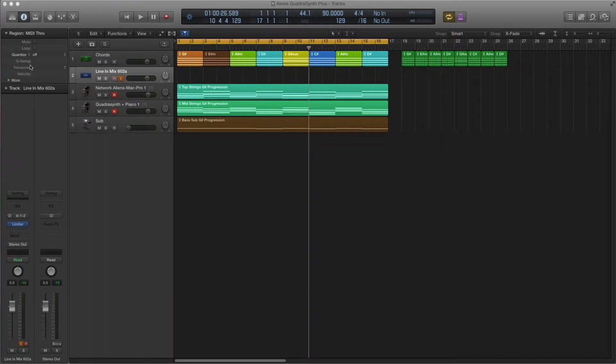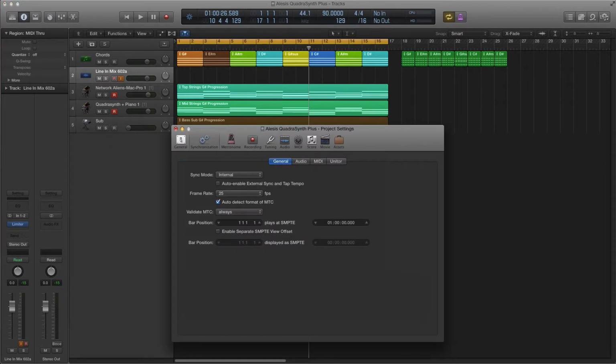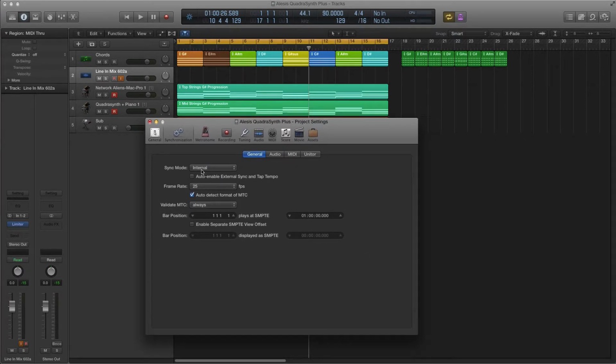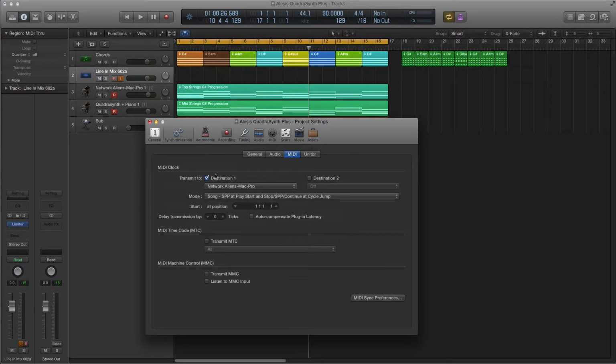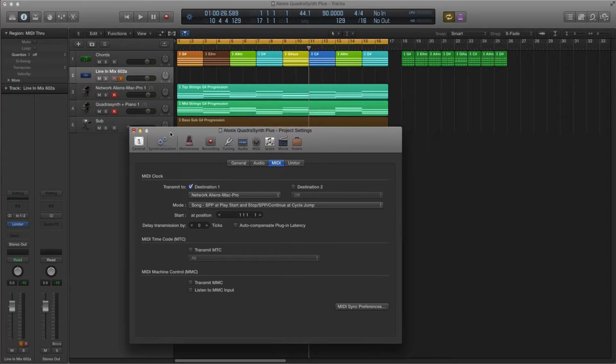Yay. So how you sync it, just go in here. You go up in your menu bar, go File, Project Settings, Sync, Synchronization. It opens up with this, and then your sync mode. Don't have to worry about that stuff. You go down to where it says MIDI, and you just click this little destination and pick your network thing right there. And that will sync it with your Reason.